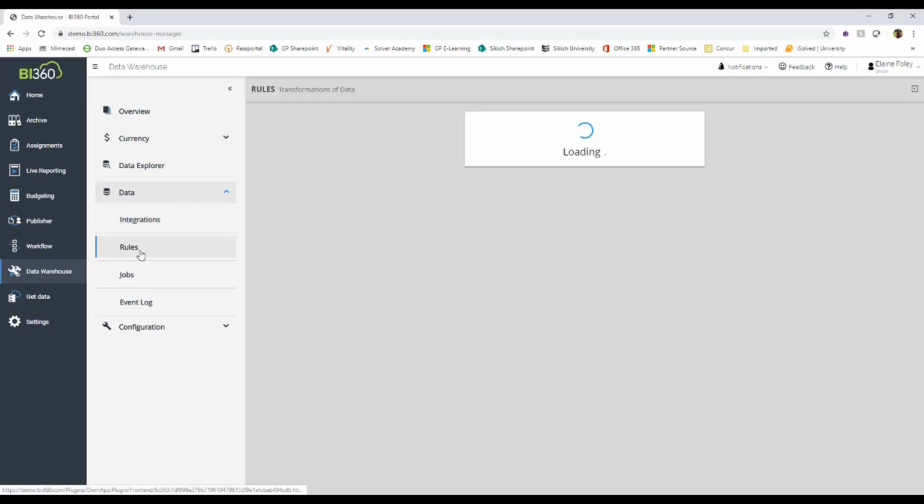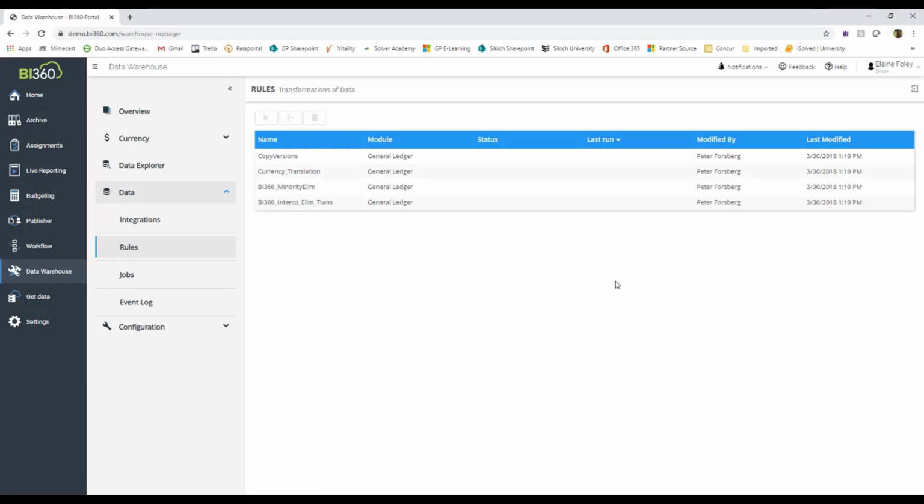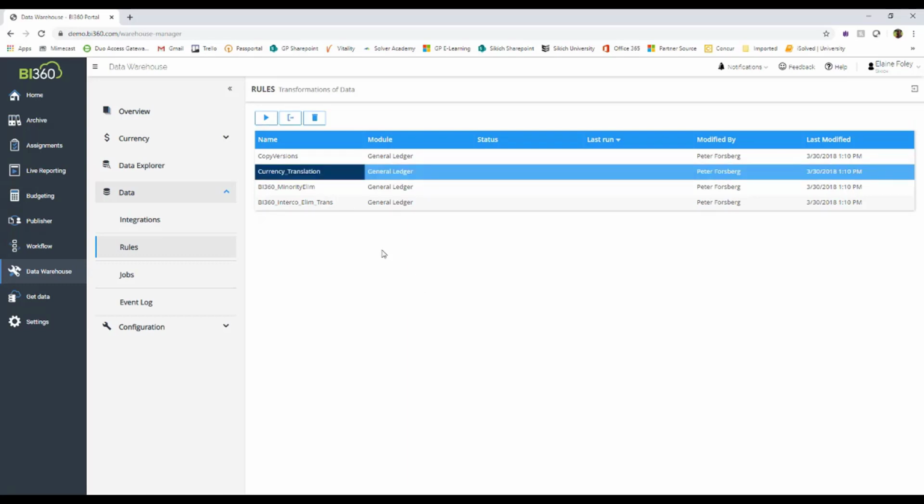Your rules are where you can manipulate or transform your data just through creation of any of these, and you can run them as well or export them, delete them, and that can be maybe a currency translation, for example, within my data sets.